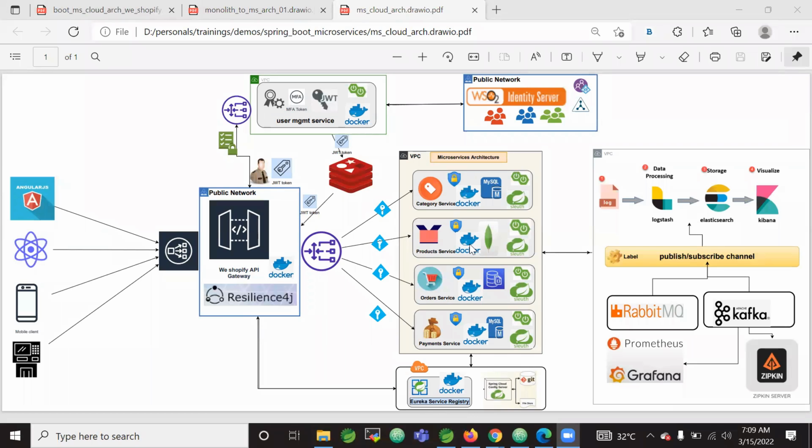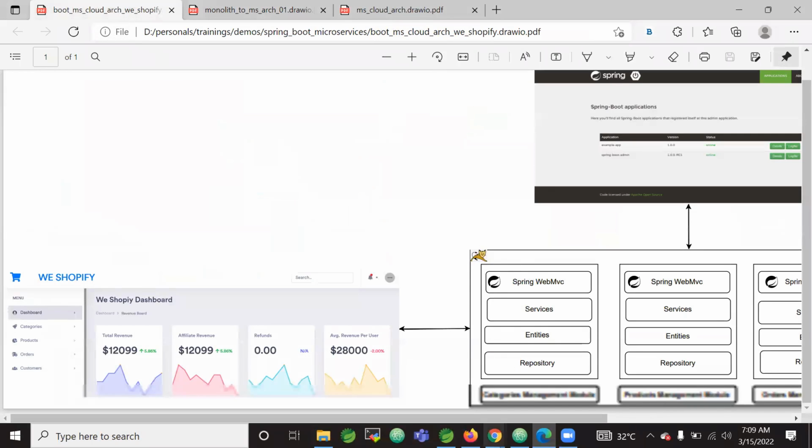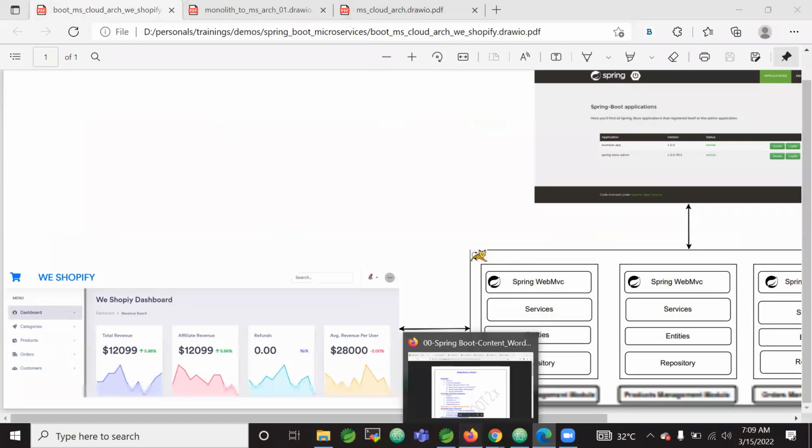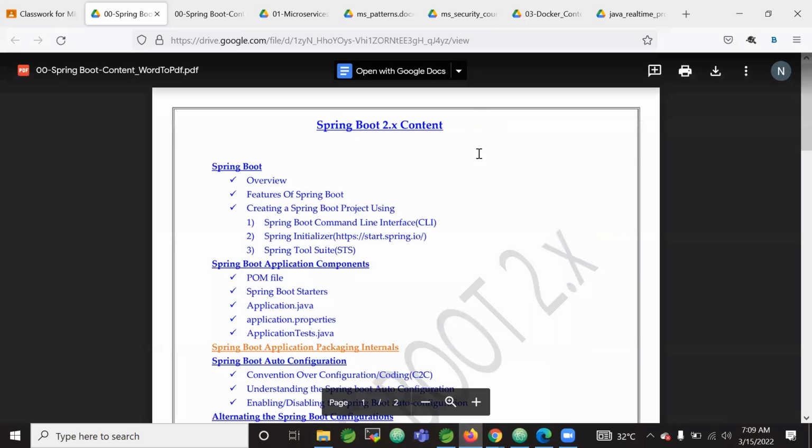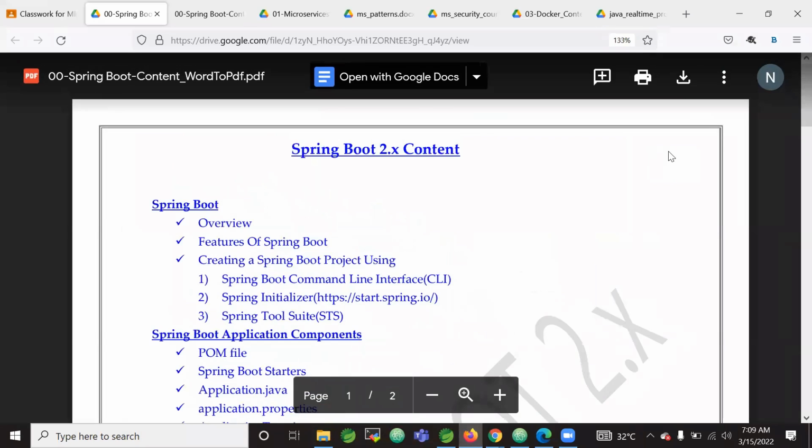So it is a 3-step process. 3-step learning you will do here. Okay, so what content are we going to learn? Let me show you the content. Hope you are able to see it, right? Let me even increase the font.